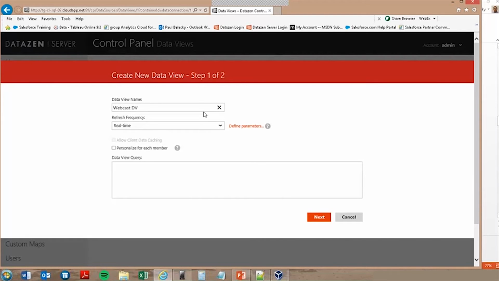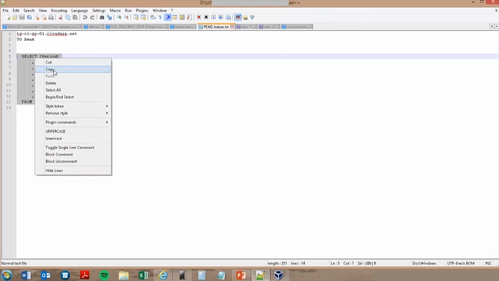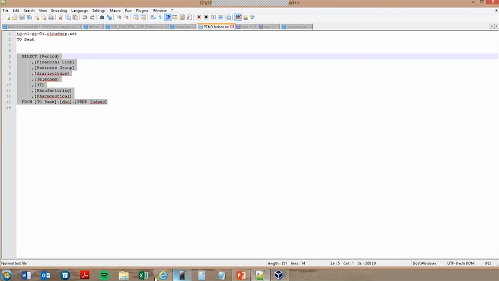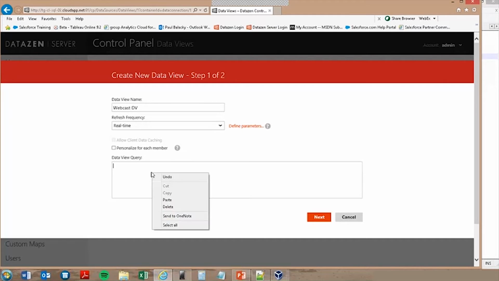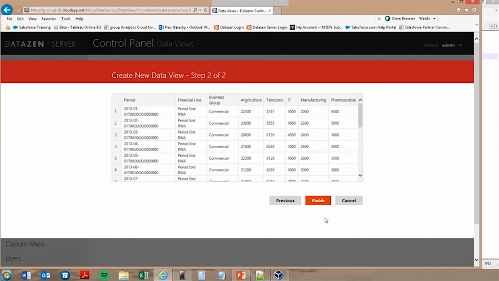Webcast DB. Okay. I'm going to cut and drop some SQL into that. So it's a very simple piece of SQL, simple select statements. I'll just copy that and drop it into my data query form. There is no data query editor within Datazen, so you'll need to develop your SQL offline or out of Datazen. Once you're happy with it, you can then drop it in, and hopefully, if I press next, we'll get a sample set of the data.